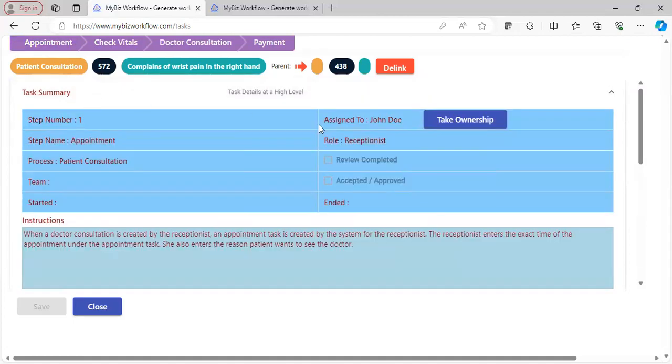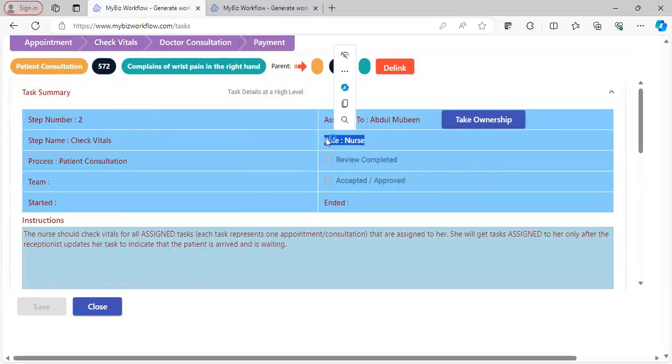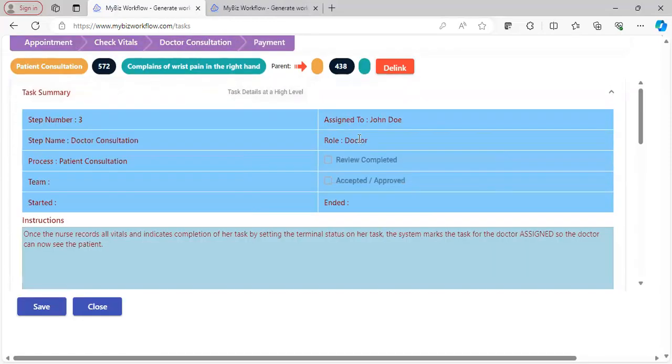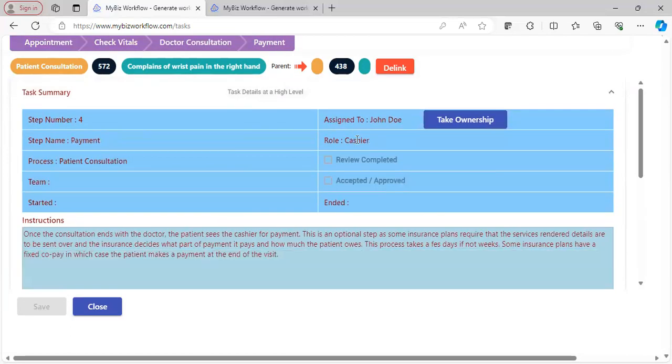The person or the role, the receptionist for example, would perform the step. Once this is completed, the next step would be done by a nurse, like I said before. Third would be done by a doctor, and the fourth would be by a cashier.